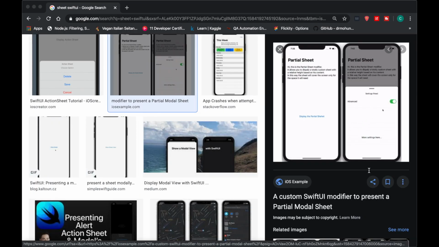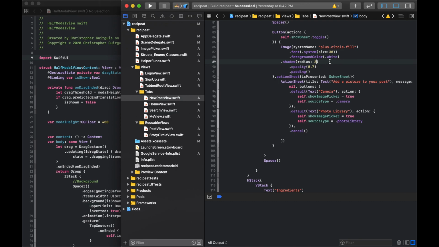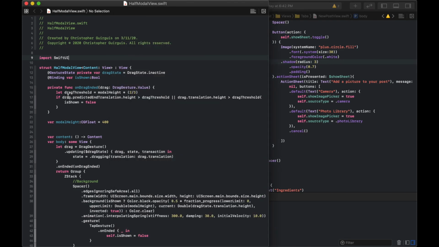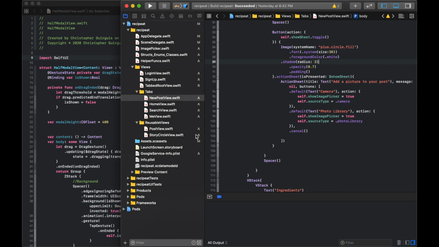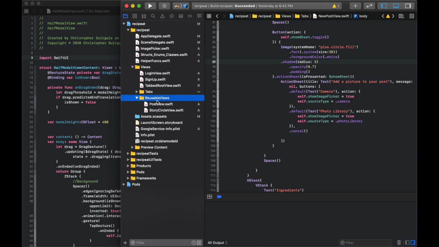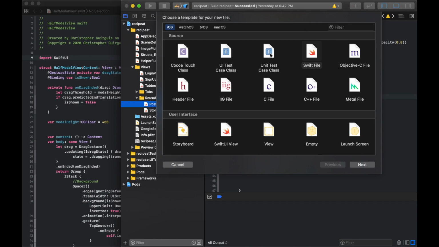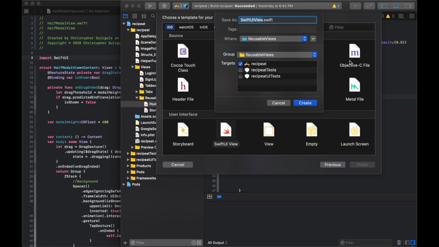So what I did is I went ahead and created this, and I actually have a whole tutorial just about how to create this sheet. But I will go over that really quickly here. I'm not going to go into a lot of the details of what every single piece means, but I'm going to go ahead and create it. So we're going to go to this reusable views folder, and I'm going to click on a random one. Right click, new file, SwiftUI view. I'm going to call this half modal view.